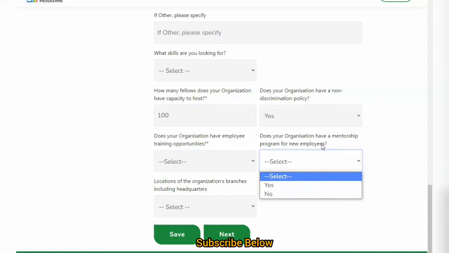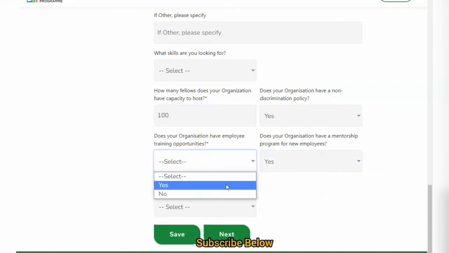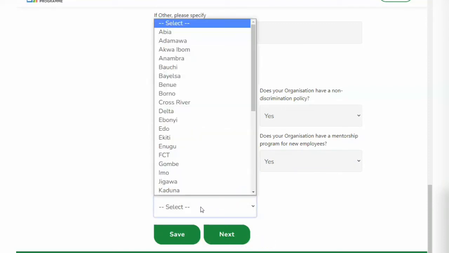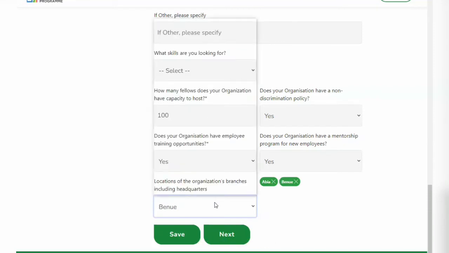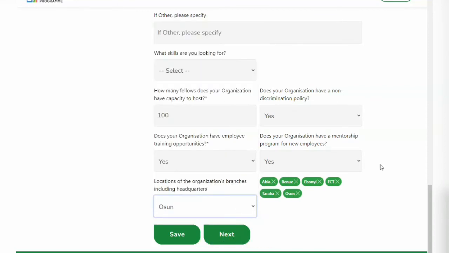Does the organization offer mentorship program for new employees? Yes. A mentorship is just a brief overview about the organization and more. Locations that your organization is, you can put it location. So if you have location all over Nigeria, you want to put it there. If you have location all over the 36 states of Nigeria, put it there.